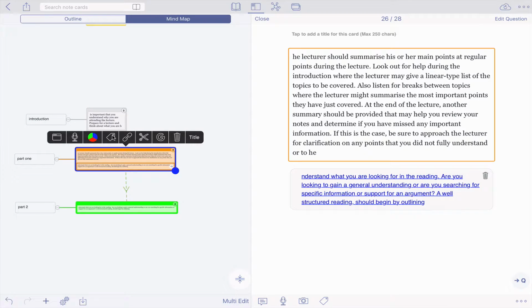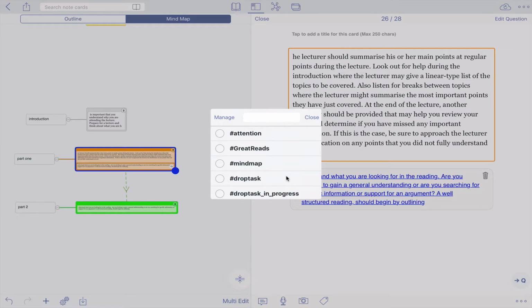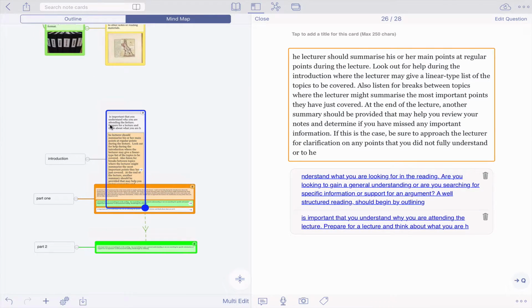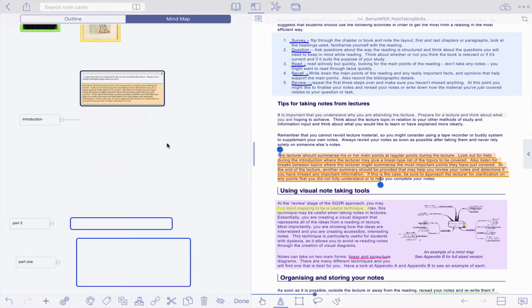You can change the color of your card and the highlight style. You can add a tag or hashtag here and just click on the one that you want to add to your card. You can also link, as I showed you before, just click here and then link to the card that you want to refer to. There you go.